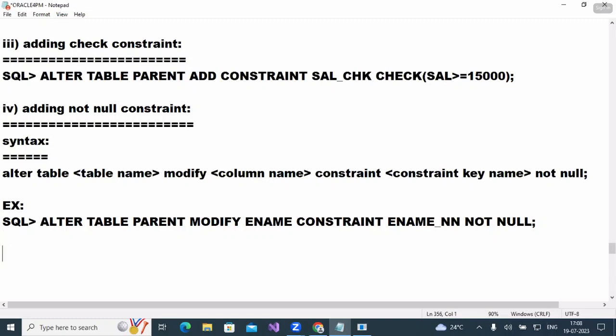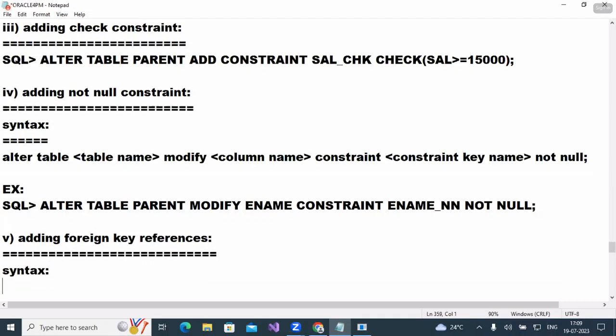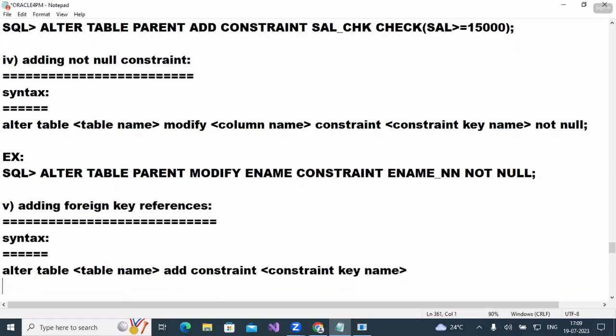Now, the next one, the fifth one, is adding foreign key references. Here also, syntax-wise, there is some difference. So what is the difference? Observe. Alter table, and I pass my table name and add constraint. Now I have to give my constraint key name. After the key name, you need to apply foreign key.